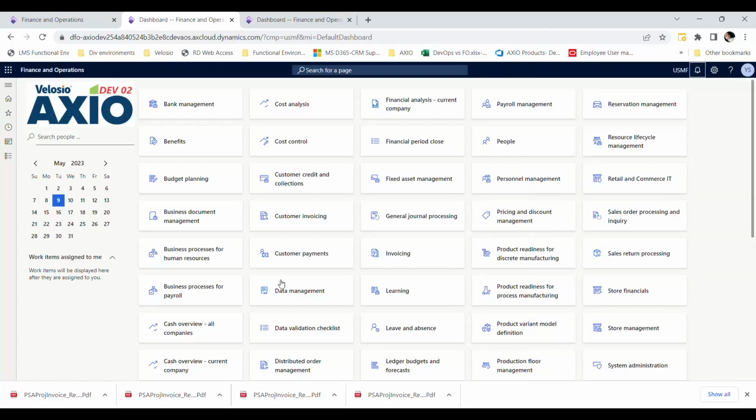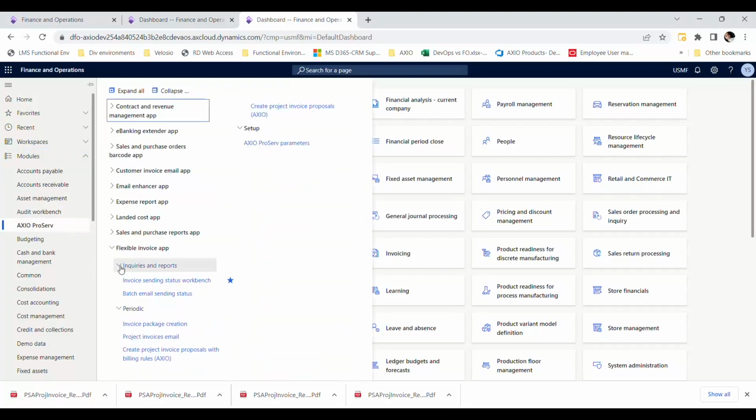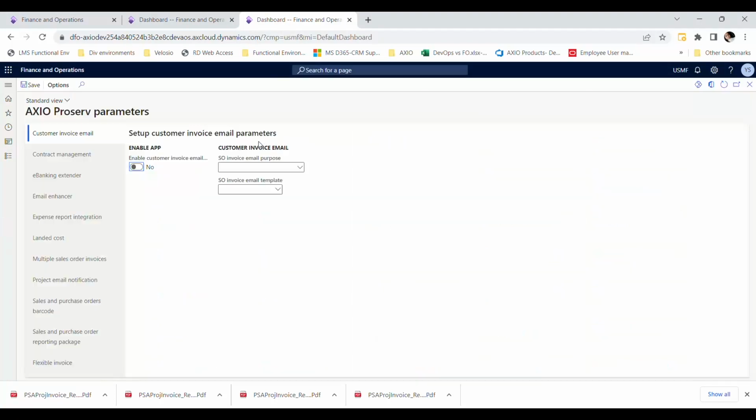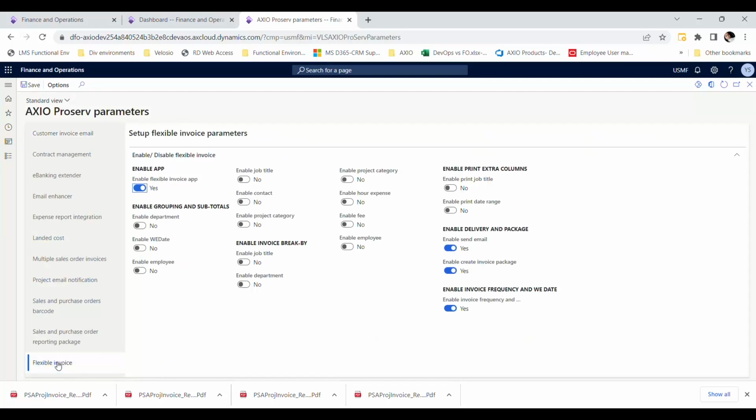Next we'll go back to AXIO ProServe, Setup, AXIO ProServe Parameters, and then select Flexible Invoice from the navigation menu on the left. In the Setup Flexible Invoice Parameters, there are Enable Grouping and Subtotals, Invoice Break By, and Print Extra Columns options.